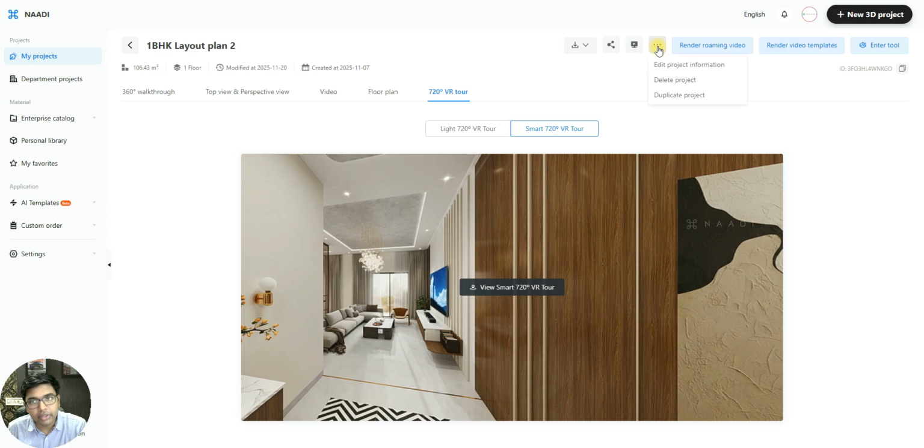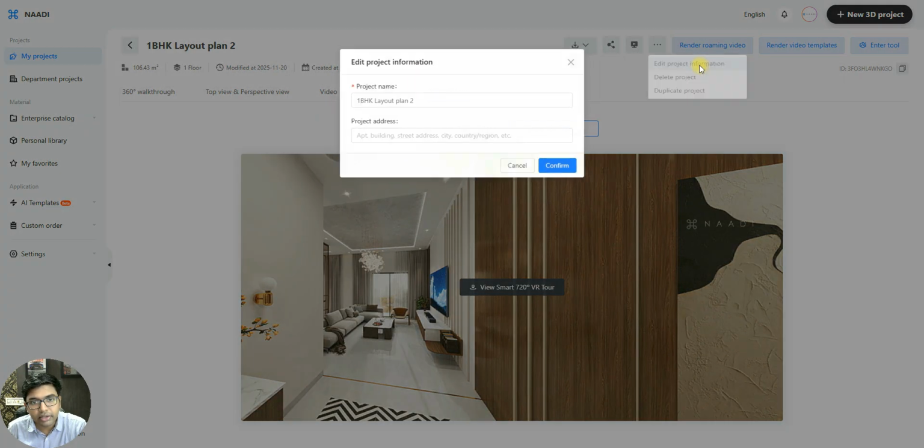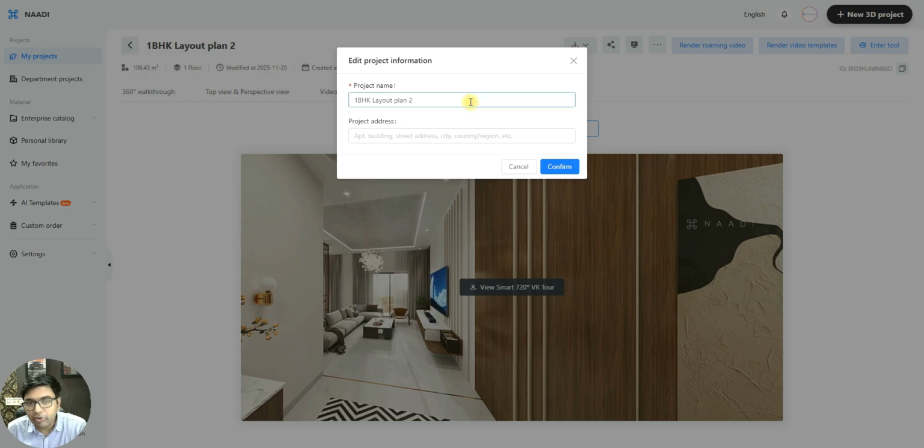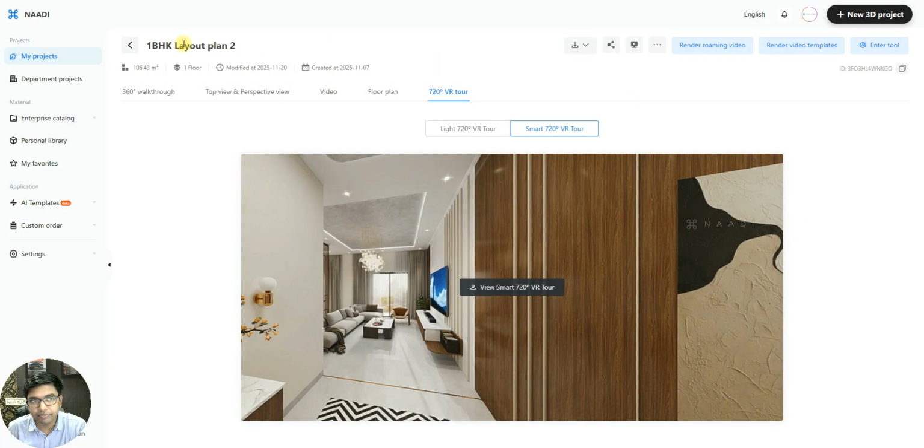If you click it, there you will see something known as edit project information. If you click it, here you can type in the name of the project and I can type in the address of the project as well. Remember, the information what you're typing here will eventually be updated in your drawing sheets. So it is better that you type in all this information before starting up with the project. Once you typed in, click on confirm and your project information will be saved.